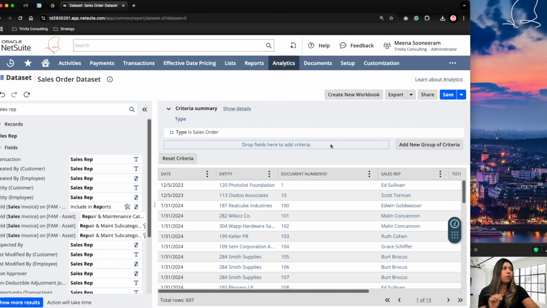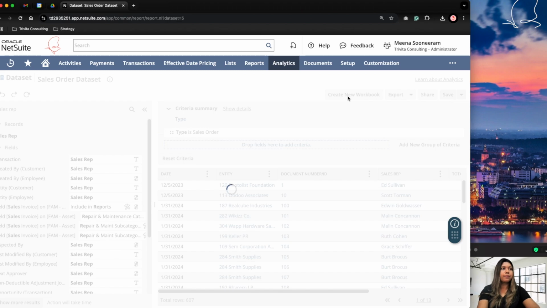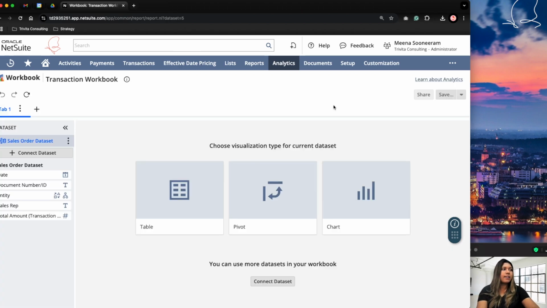So to create a workbook from this screen directly, we can click on create new workbook, and we have three options to visualize the data. So whether we want it to be in tabular format, pivot, or chart. So let's do a chart.